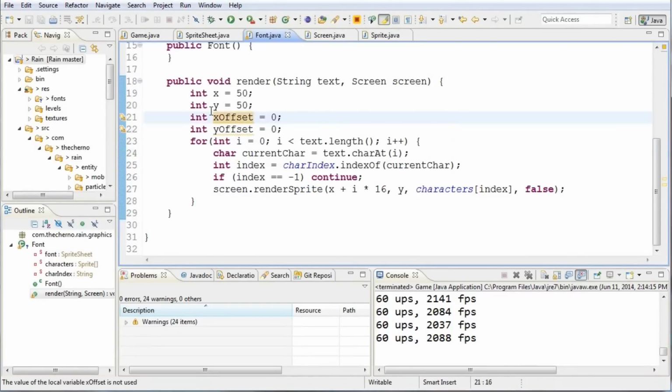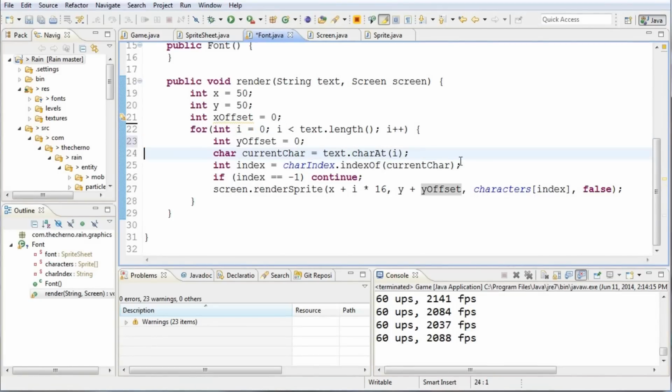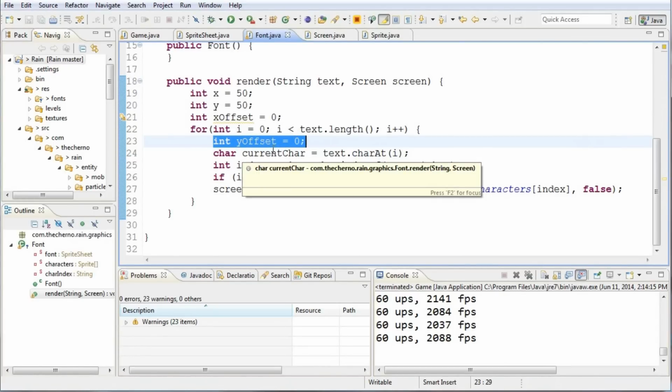Okay, awesome. So this Y offset, when is it going to take effect and how's it going to work? Well, currently we've got Y, of course, and then we'll obviously have a Y offset. So what will Y offset be? Well, the best way to change Y offset is, first of all, I'm going to drop Y offset into this for loop, because I want it to apply to each character individually, not to all of the characters, okay?